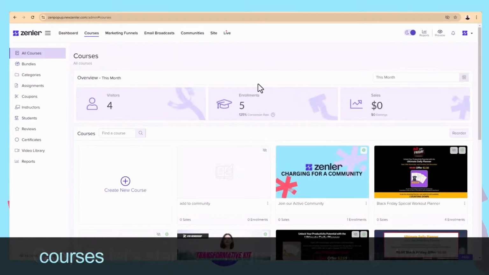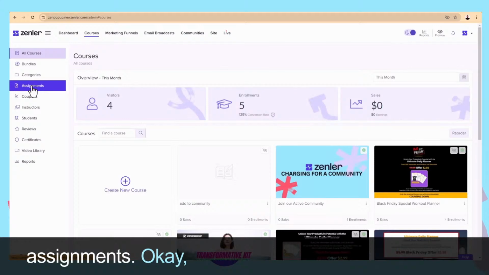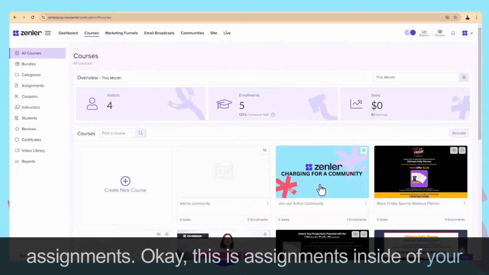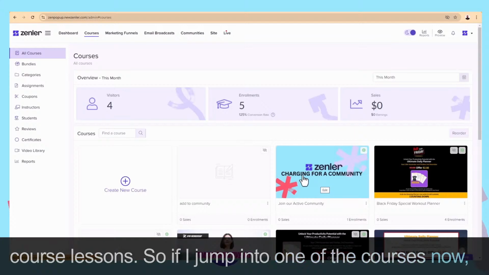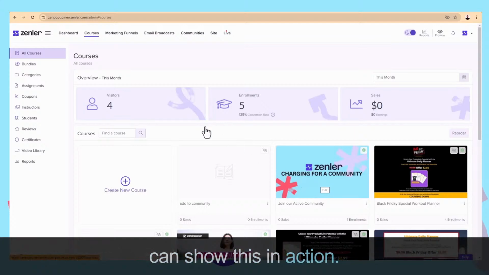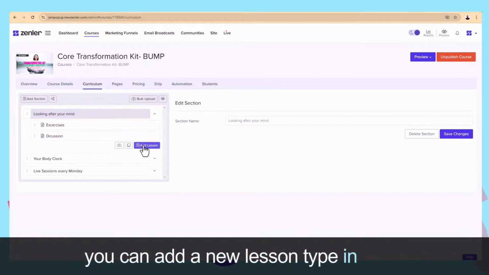If we go into our courses now, you're going to have the ability to set assignments, okay? This is assignments inside of your course lessons. If I jump into one of the courses now, I can show this in action. Under your curriculum now, you're going to see that you can add a new lesson type in here.